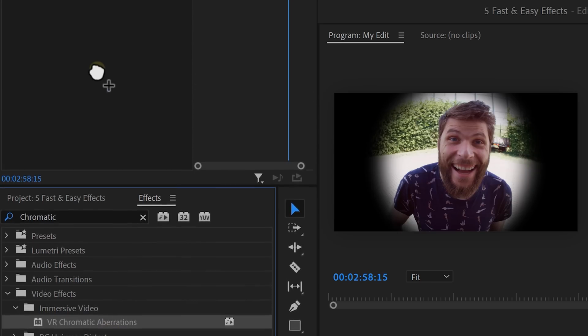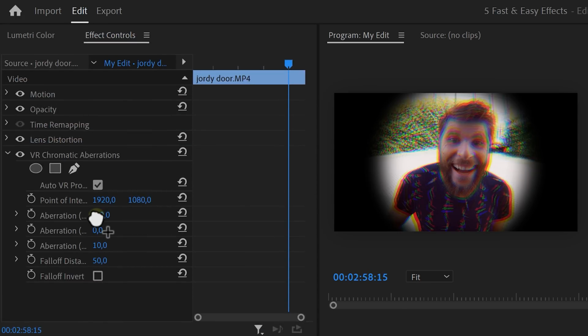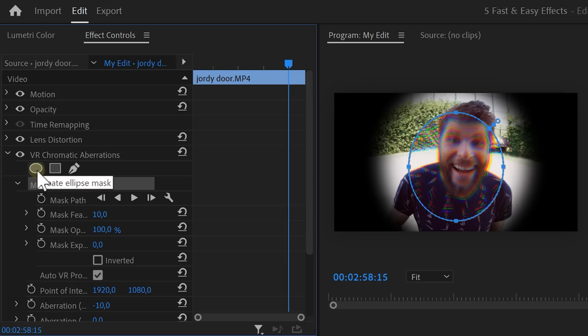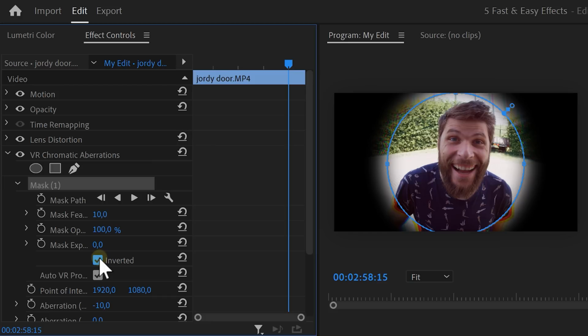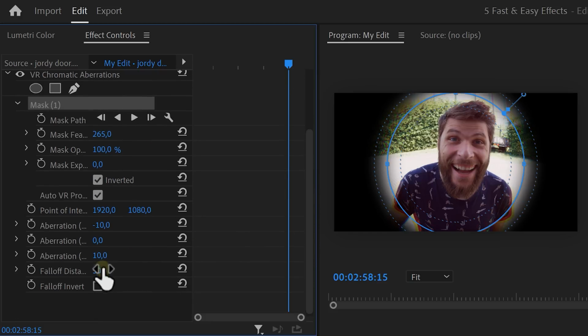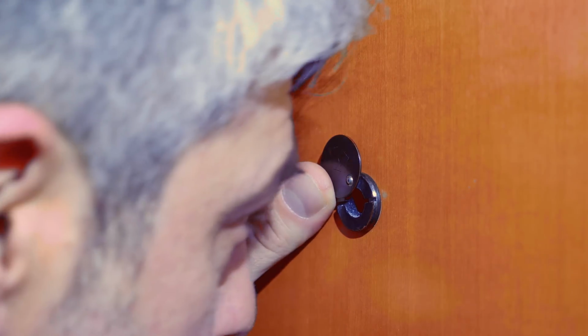Next, find the chromatic aberrations effect and drag it on your clip. Then on the effect, click the ellipse mask tool. Create a similar mask but leave a small edge inside the peephole. Go back to the effect controls and invert the mask. Then increase the feather to create a smooth edge. Finally, decrease the falloff distance to make the effect more subtle. And there you have it.